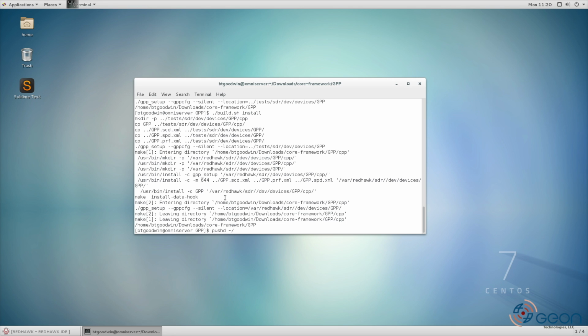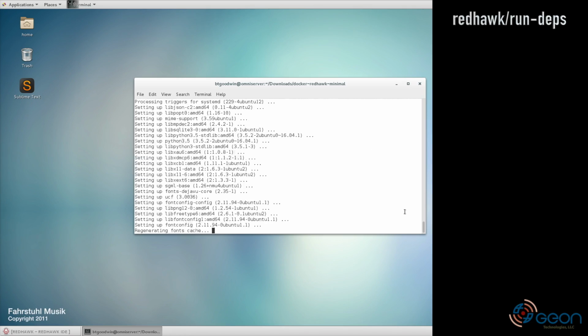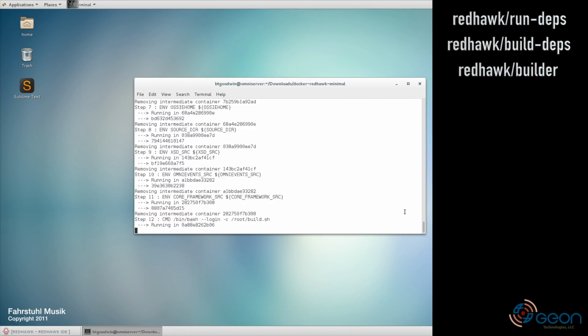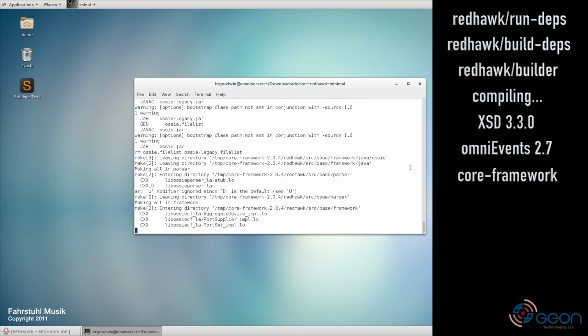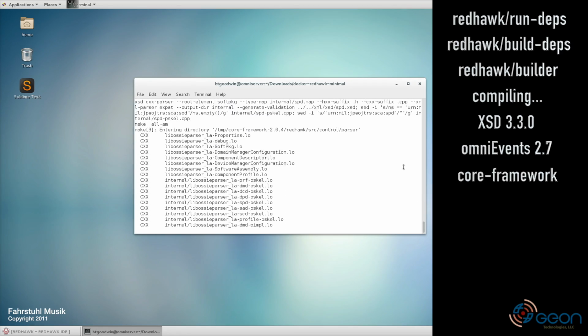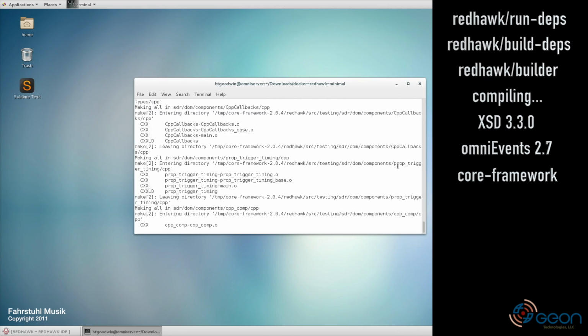Now let's build the docker-redhawk-minimal image. On your RedHawk host system, where your GPP will be running, you should also have Docker configured. Clone docker-redhawk-minimal and run make. The build process will take a while, perhaps about an hour, as it did on my quad core, which is plenty of time to check out the README file. It'll describe how the images are being generated and some of the other features.